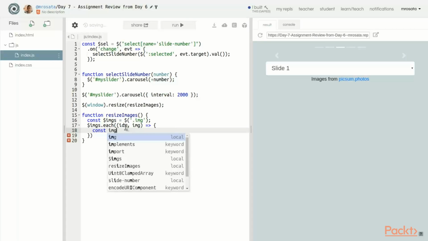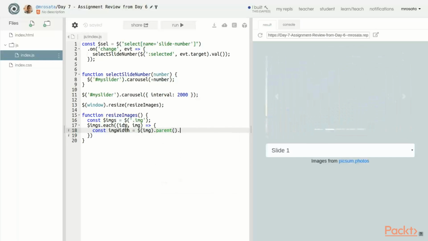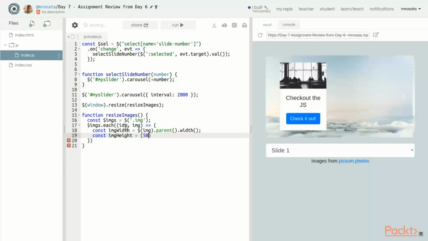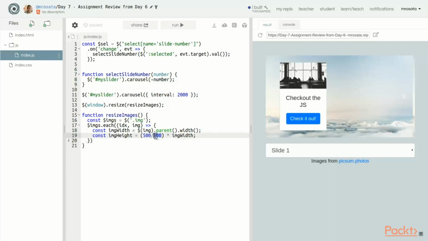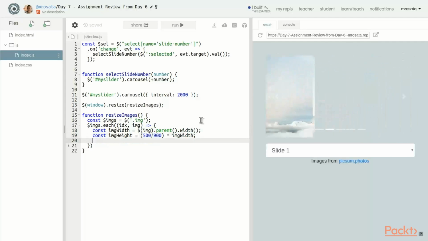We want to get the width of the parent element. So the element that our image is in, we want to get the width because we want to make our image that wide. And then the height is going to be 500 divided by 900 times image width. And I got that number because these images are supposed to be 500 height, 900 width. So if we get the width we want them to be, and then multiply that width by this ratio, then we should get a proper aspect ratio.